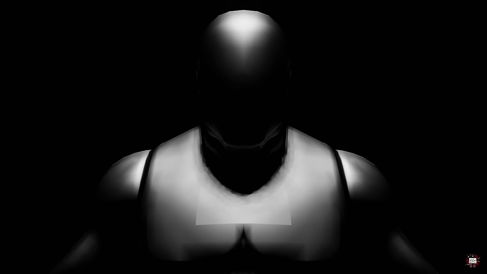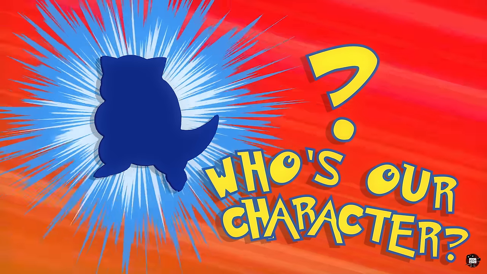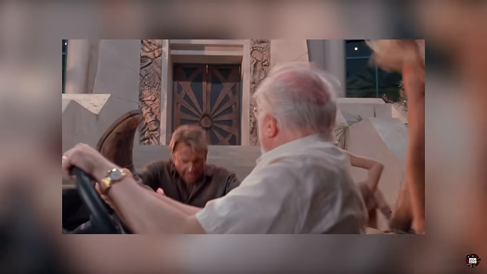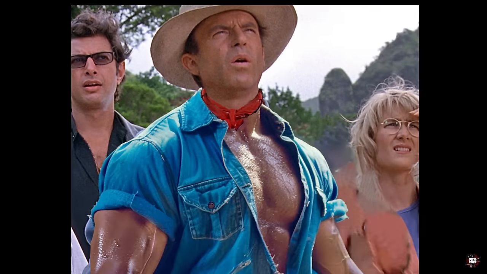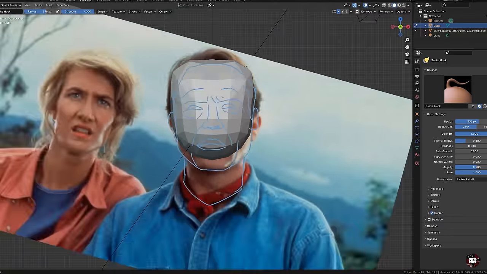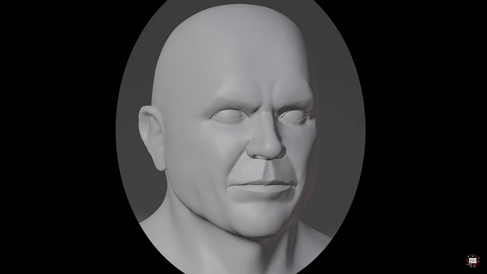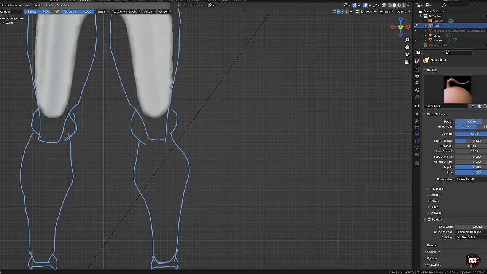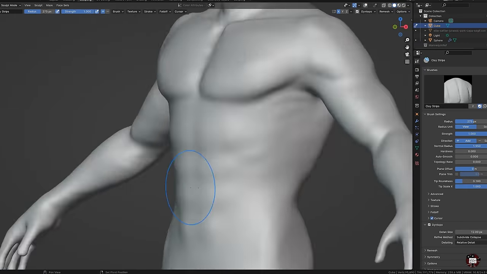But if not this entity, exactly who is our character going to be? Well, after careful consideration, I decided I wanted this game to be nothing else than a power fantasy for Dr. Alan Grant, as a way to help him deal with his trauma. So I took to Blender and started sculpting. Once I had Sam Neill's likeness, I could begin to sculpt his body, which I just beefed up.